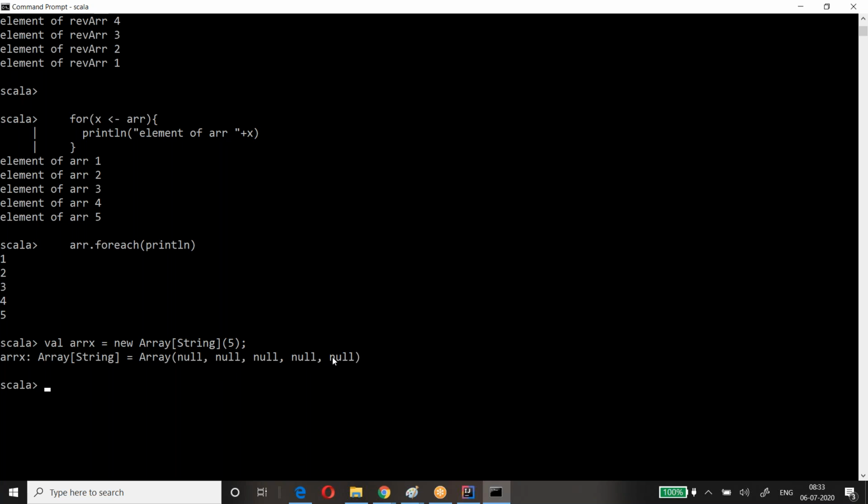Why not 0? It is the string type. So what is the default value for a string? Null. What is the default value for an integer? 0. If I declare int instead of string, the default values are zeros.